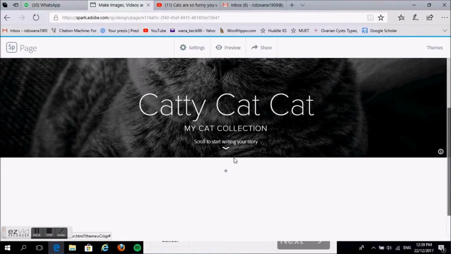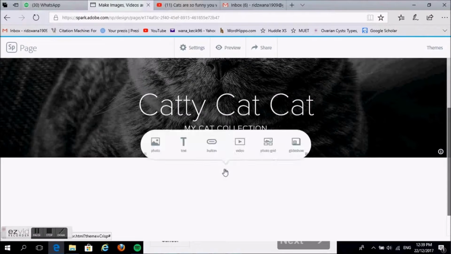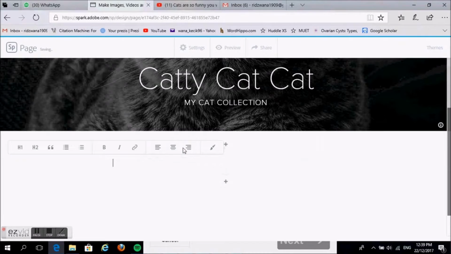When you scroll down, you will be shown multiple choices of what to do next. You can add text, photo, button, videos, photo grid, or even glide show. Let's add some text.